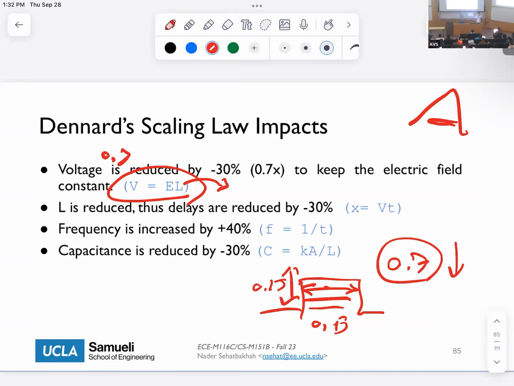And then my capacitance will also be reduced. The capacitance formula is some constant times the area divided by length. My area is reduced by 0.5, my L is reduced by 0.7. So my capacitance is also reduced by 30%, okay?